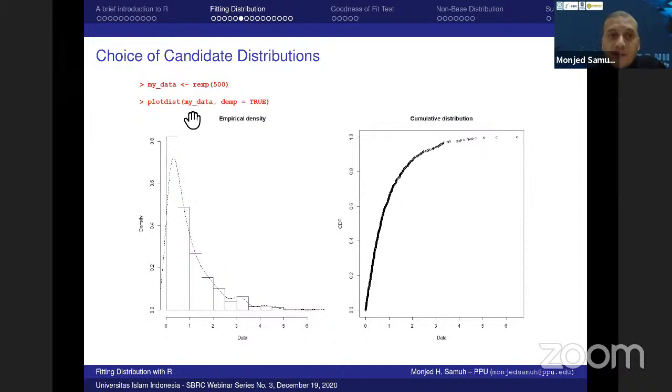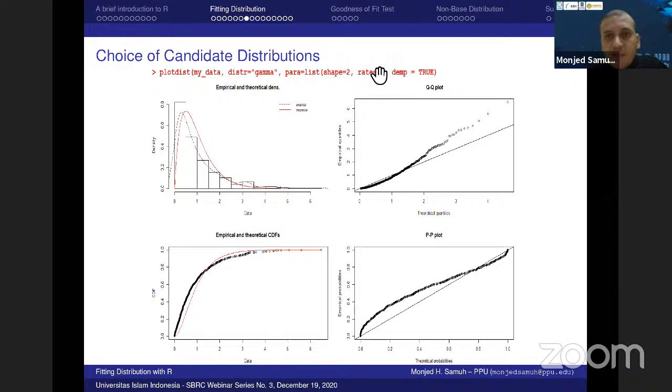Let's compare my empirical distribution with gamma. I want to say it is from gamma with shape parameter 2 and rate parameter 2. My data is actually from exponential, but let's say we don't know which distribution it comes from, and we are looking for the most likely candidate distribution for my data. You see here the empirical density is the one with the dotted line, while the theoretical one is the red line. It's a bit far from the empirical one, so there is a difference.